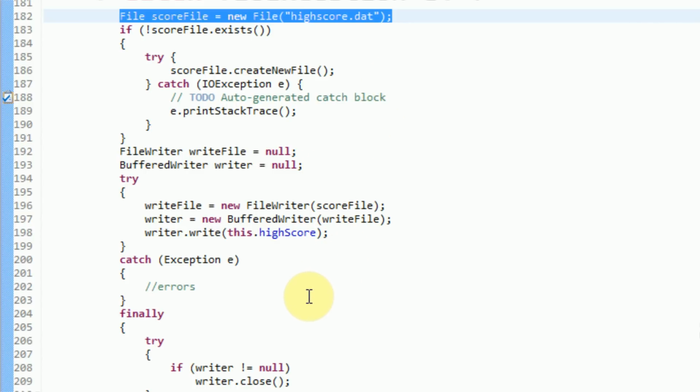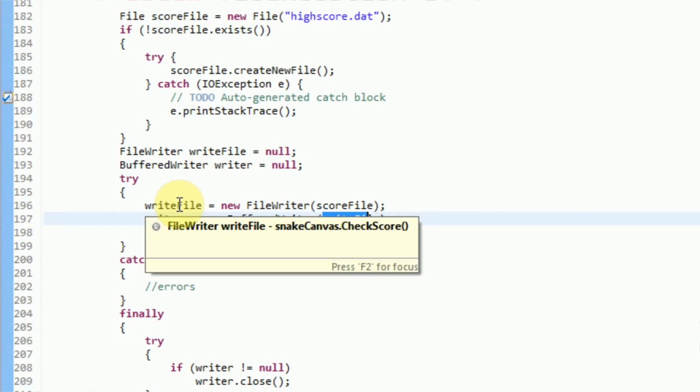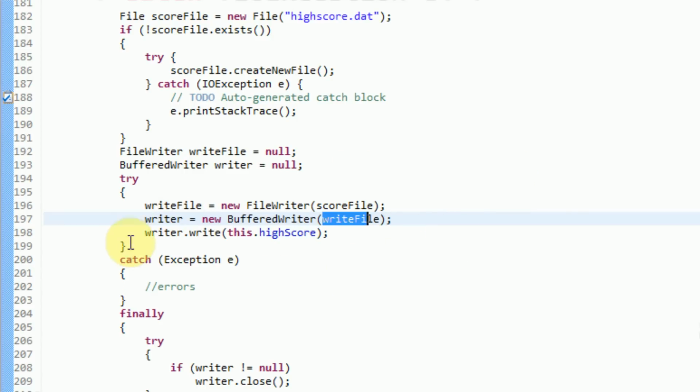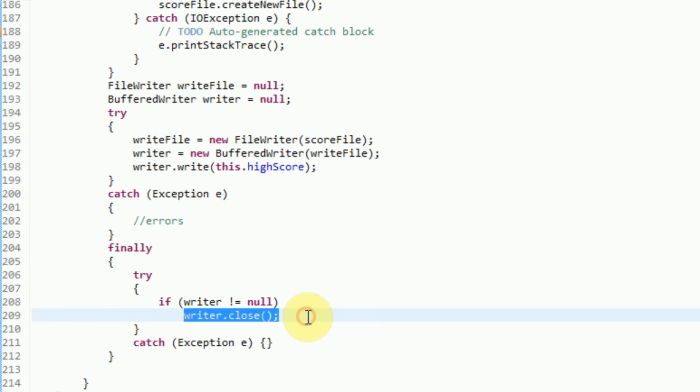Now after we create the buffered writer, we send in the write file, which is the variable that pretty much turns a file into a writable file. And then we simply use our buffered writer to write the high score into the file. And then the buffered writer needs to be closed, otherwise we get that nasty Windows error, or any other operating system error, where we try to delete a file and it says the file's in use. Well, our program will constantly be using the file if we don't close the writer. So we do that here.